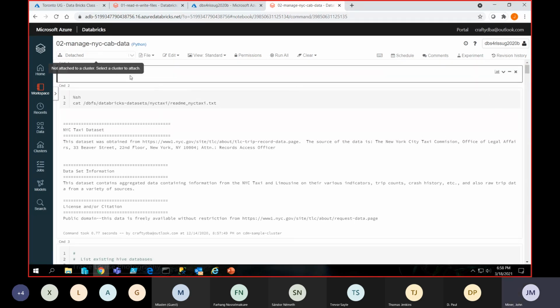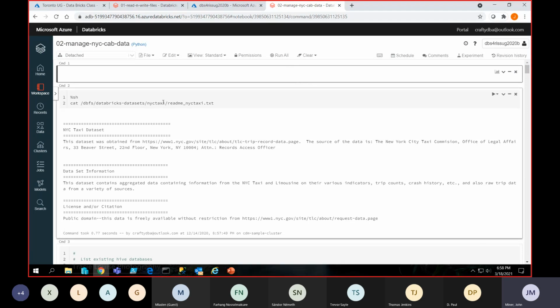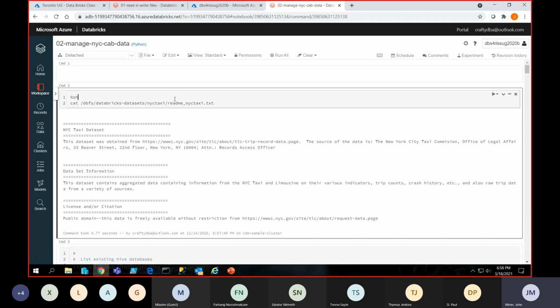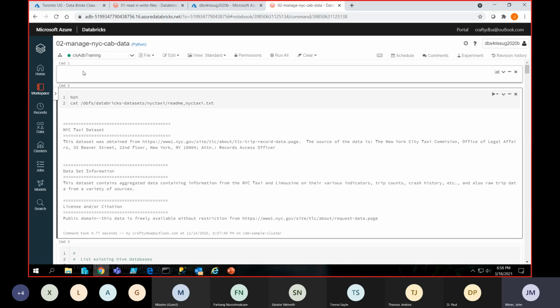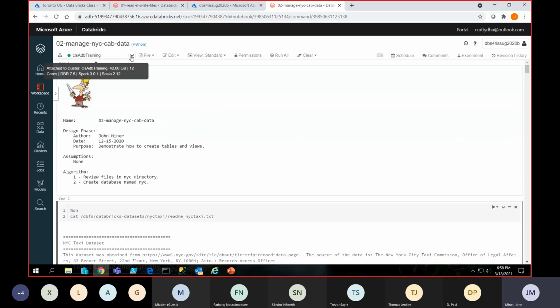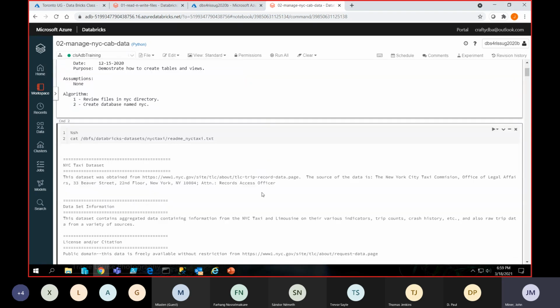So here's the thing I didn't show you. When you get into here, if I just hit run, it's not going to work, okay? The reason is that we always have to attach to a cluster. If you're ever in here doing interactive development, you want to always attach to a cluster. You can start it, you can stop it. Sometimes a cluster gets into a weird state and maybe you have to detach and reattach, or you can restart, okay? So that's always a good thing.